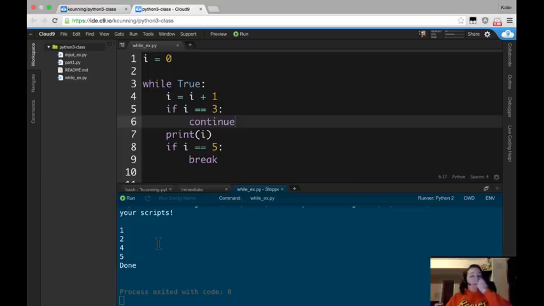Now, what happened here? Continue just means skip the rest of the code in the loop, go back to the top now. Continue is really important to understand too. These are the two things that make while loops really sing. While loops are great, but with break and continue, they become super useful and super flexible.